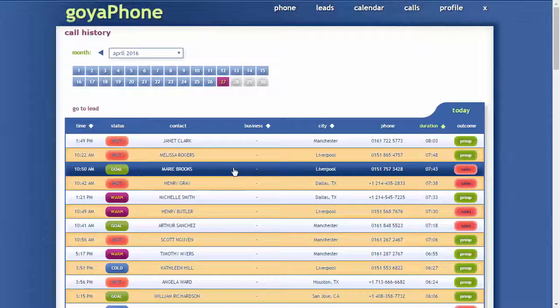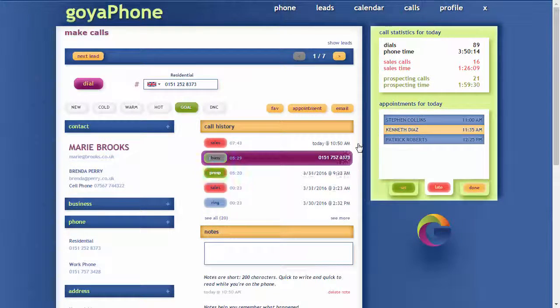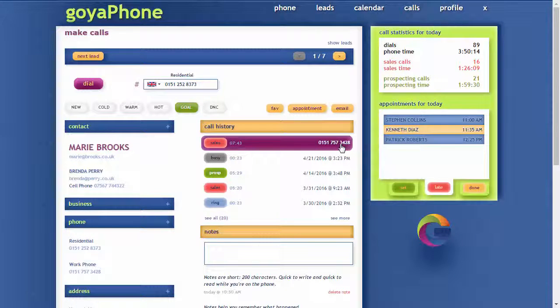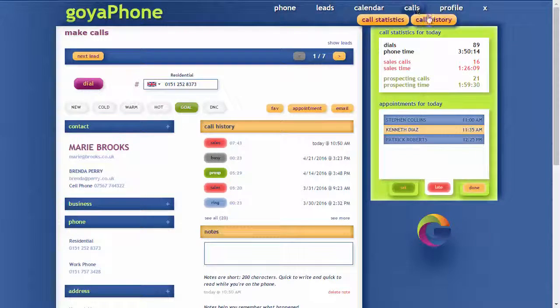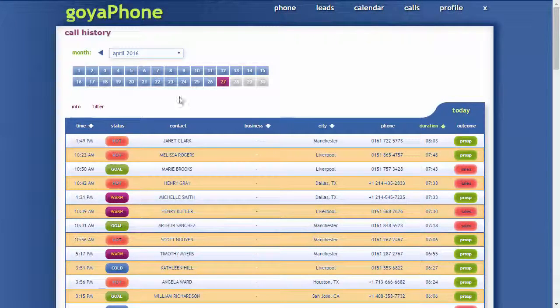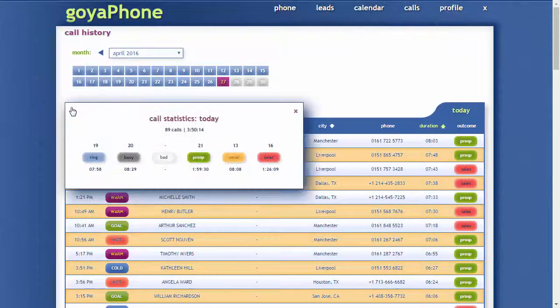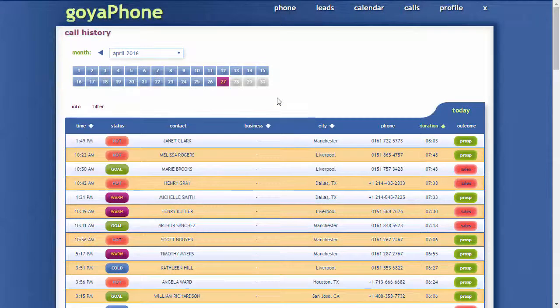When you click on a call, it'll automatically go to that lead. Mary Brooks, today at 10:50 a.m., right here. If you click Info, you can see the call statistics of that day. 89 calls, 3 hours and 50 minutes on the phone.